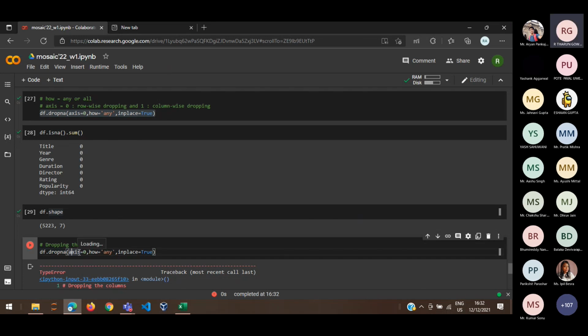Yeah, Rishabh, can you define what axis is once more if they have a doubt? Axis is like row. There are two values only for axis. Zero is for row-wise dropping. If you want to drop a row, then you can have axis as 0. If you want to drop a column, the whole column, then you have to set that value as 1. So here I will select first any row, any column.